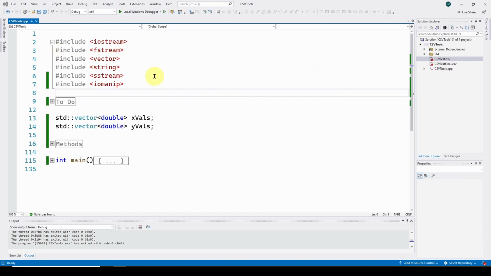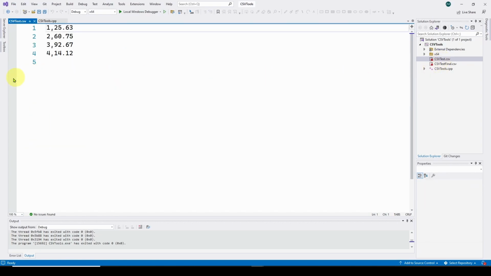a CSV file. And here on the right, you can see in my project directory, I'm going to double click on this CSV file. And we're going to start out with this very simple text file called CSV, which is comma separated values. And you can see I've got a number on the first line. I've got a number with a comma and another number. And this you might encounter in engineering where you've got X and Y values you want to plot.